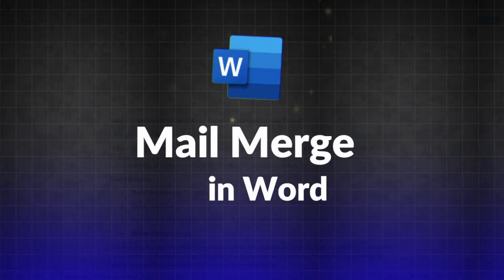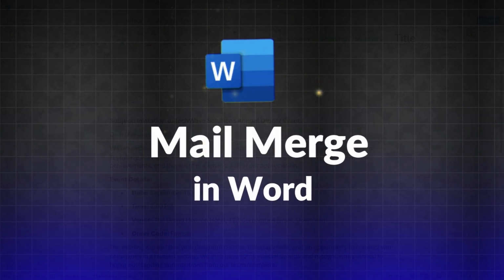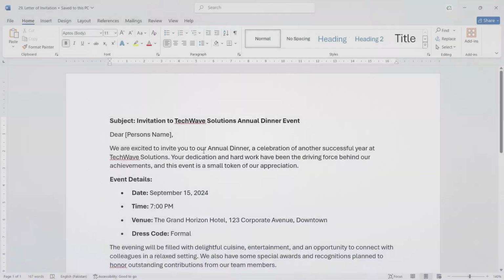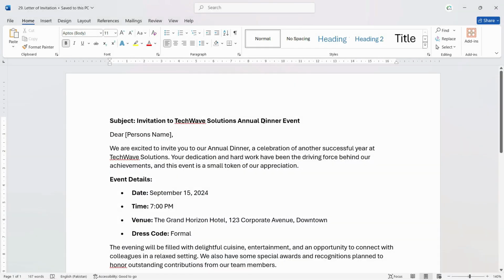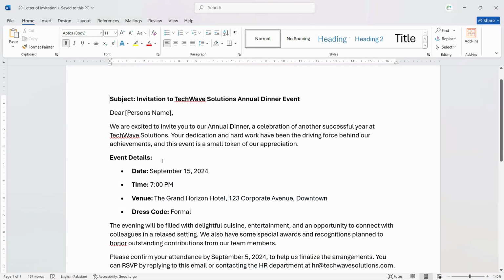Now we are going to explore how the mail merge works. So let's take an example: the company is arranging an annual dinner event and we want to invite every employee of our company with a personalized email. So I want to write a letter that looks more dynamic, more personalized, instead of just a generic invitation.